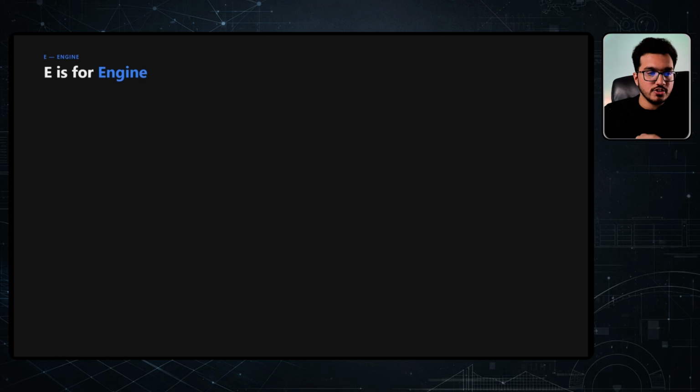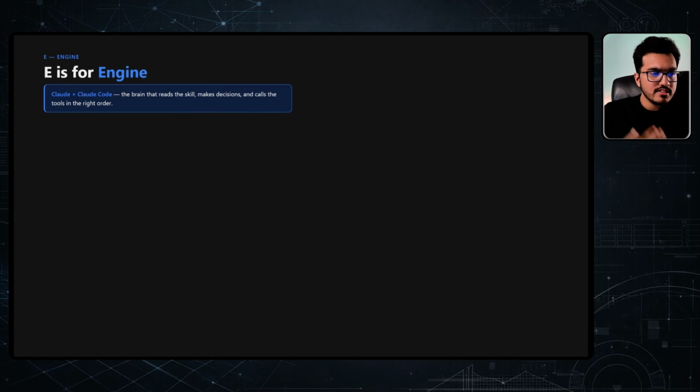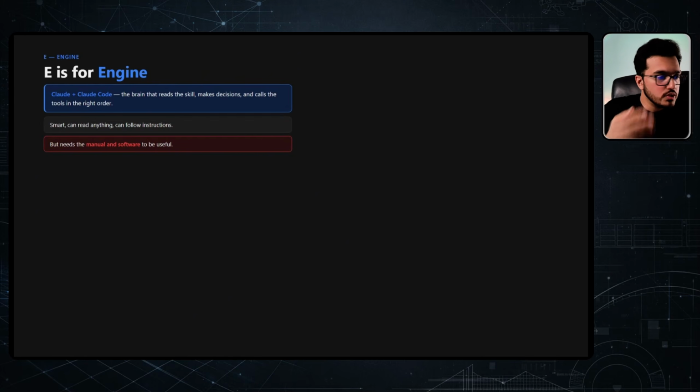E is for engine. That's Claude, with Claude Code giving it hands. The brain that reads the skill, makes decisions, and calls the tools in the right order. Same graduate engineer analogy. Smart, can read anything, can follow instructions, but needs the manual and the software to be useful.